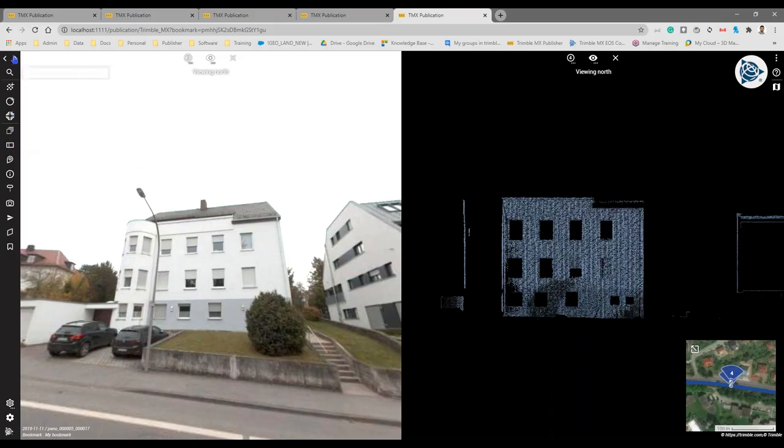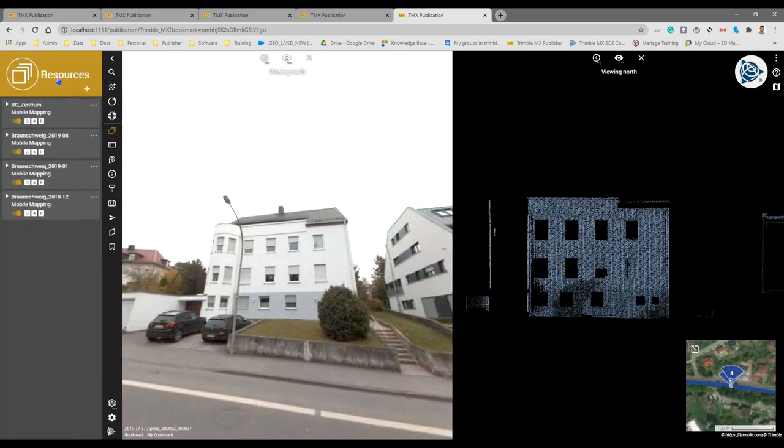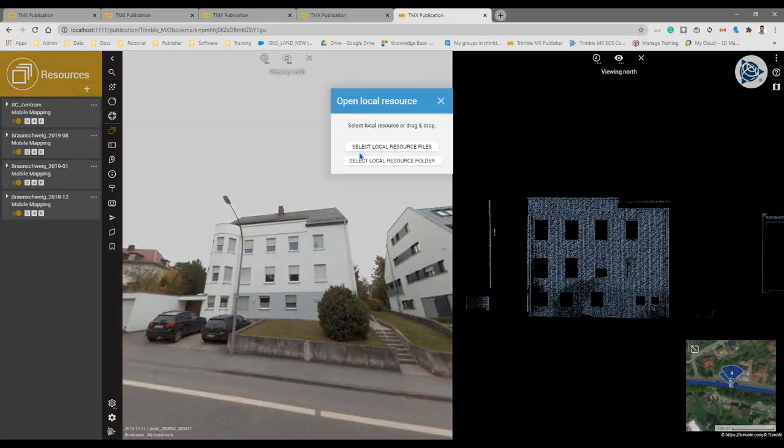So here, if we open our resource tab, we can use this new functionality to load vector files, raster files, or even a mobile mapping run that is locally stored on your machine, so you can combine both data: the online data and the local resource.